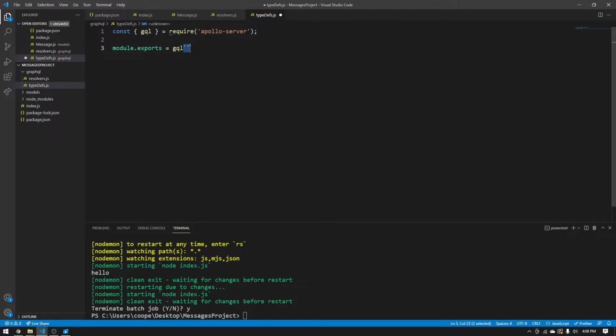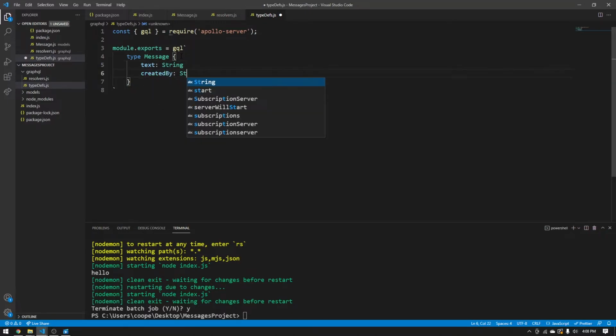And you want to make sure you have backticks surrounding this. This is how you get into gql: you say gql and then two backticks. These are like parentheses in a function almost. So anything within these two backticks is going to be GraphQL code. And you'll see if I go in here and make our first type called Message, the syntax is going to look a certain way. So I have type Message, and then I'm going to have the two things we need: text, which is a String, and then createdBy, which is also a String.